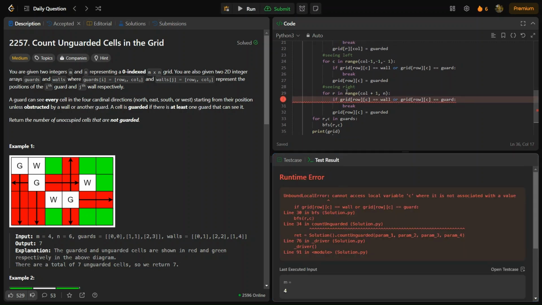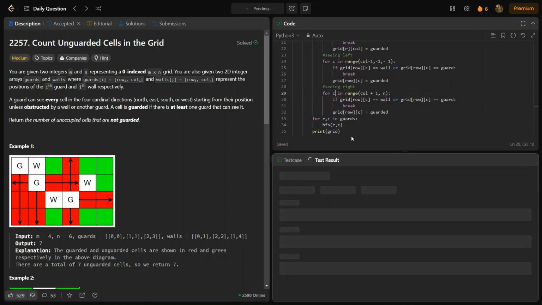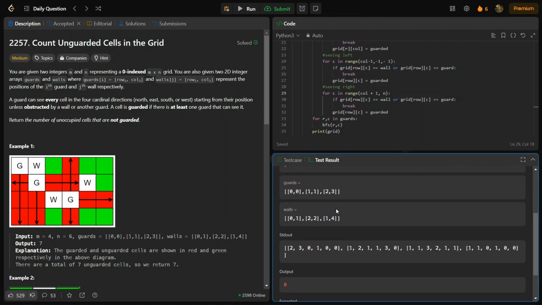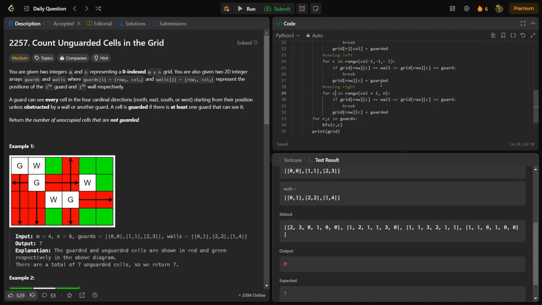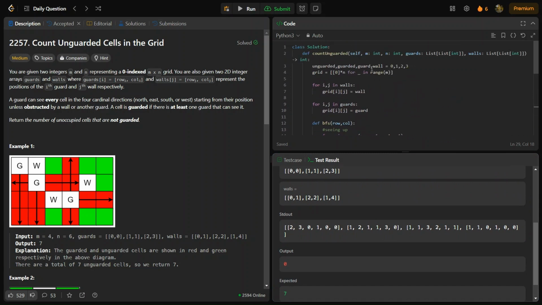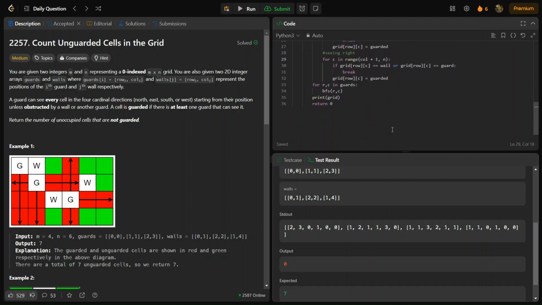Oh my bad, this was a problem. Yeah, as you can see, we gave the guard the second index. There is a guard here. There is a wall here. Zero means it's not visited. One means it's guarded. So here it is one, as you can see. Then zero zero, it's not visited here, as we can see here and here. So now we just have to count how many zeros there are in our matrix.